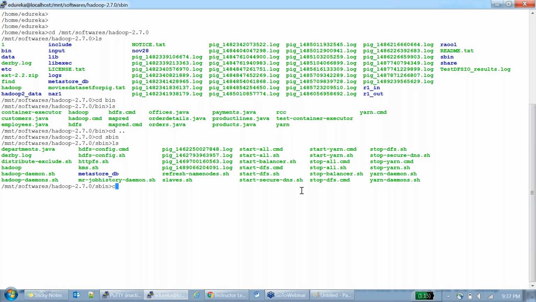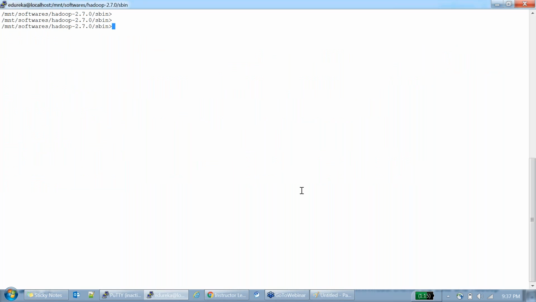Now let's say you have started Hadoop. How will you verify that your Hadoop is working? Okay, Minesh says ps -ef. That's typical. Minesh, I think you're very good with Linux. That's a very good way to do it. You can check the processes.